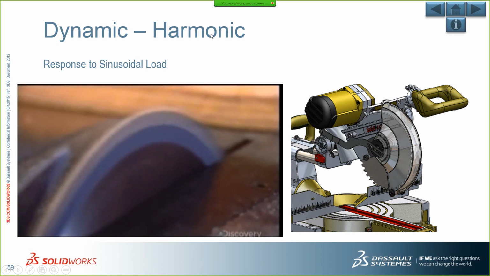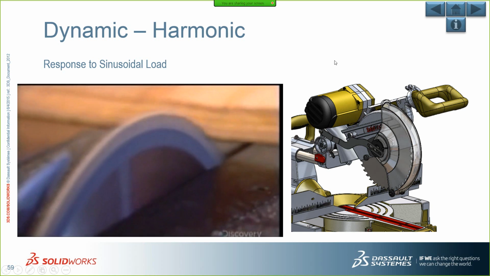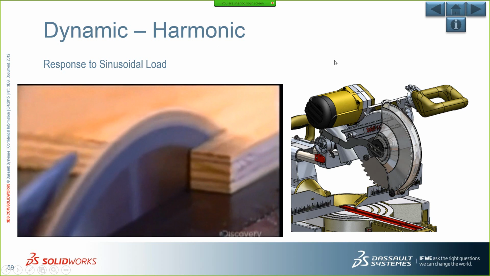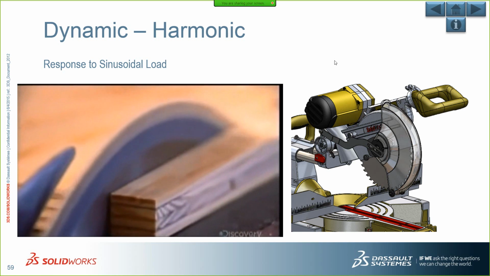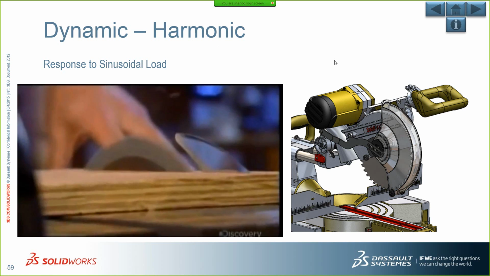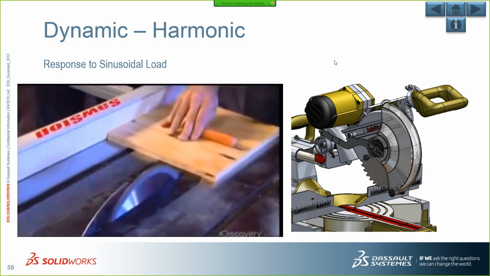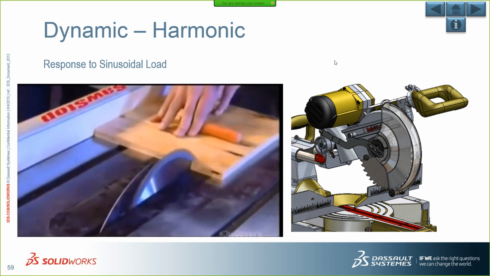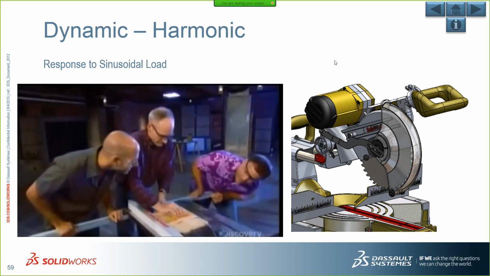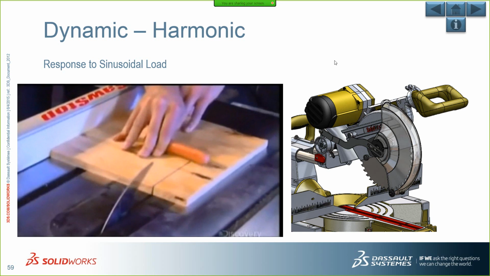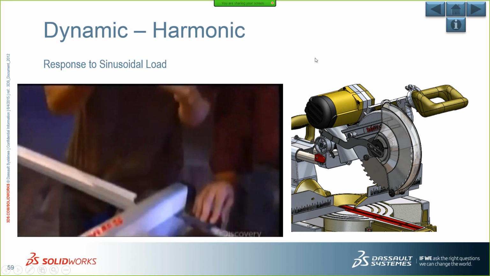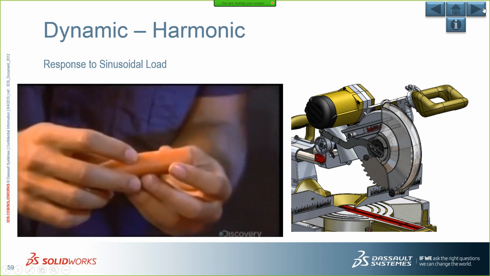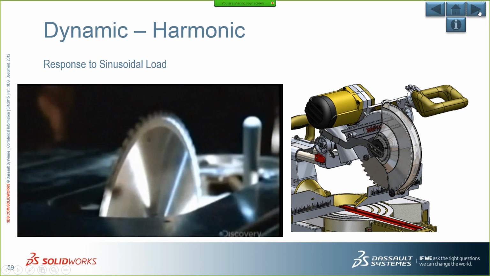If I get into harmonics, it could be something like this, wherein probably a woodcutter example here, which is subjected, because of its rotation, it is hitting the entire machinery at a certain frequency, and you want to see whether at a certain frequency it is going to fail or resonate or lead to huge amount of deflections. So this is an interesting example which shows how harmonic analysis can be useful.